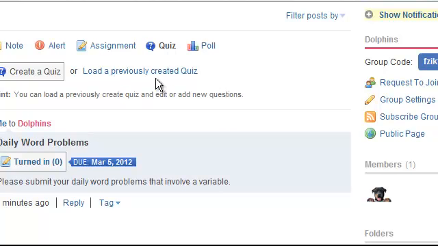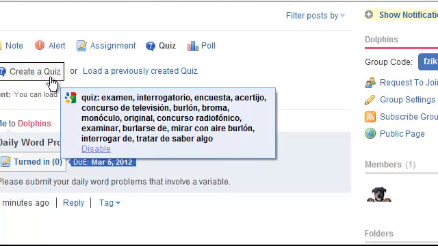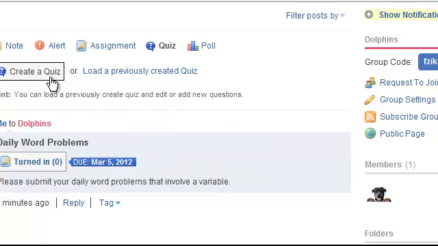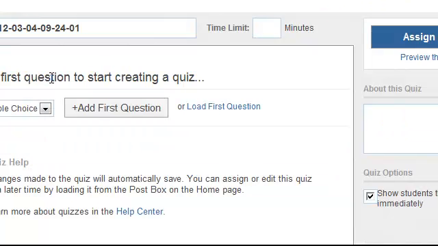And you can load a previously created quiz. And this is where I was talking about you can save things to the library. Or you can create a quiz. And for these purposes, we're going to create a quiz. So click on Create a Quiz.